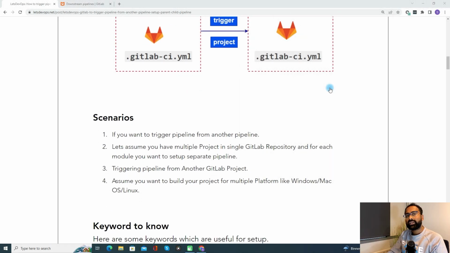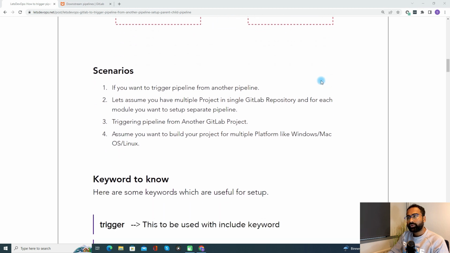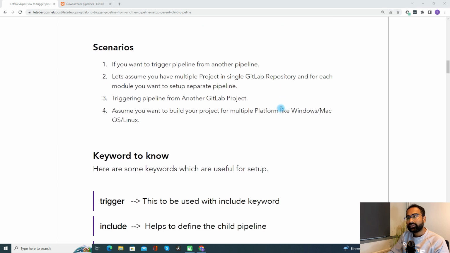Let's discuss the multiple scenarios which we will use for our demo and setup. The first scenario is if you want to trigger your pipeline from another pipeline. Second, if you have multiple projects in a single GitLab repository, how you are going to build those separately. Third is triggering a pipeline from another GitLab project. And fourth is how you are going to build your project for multiple platforms.